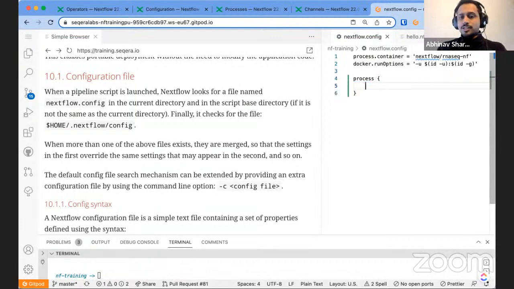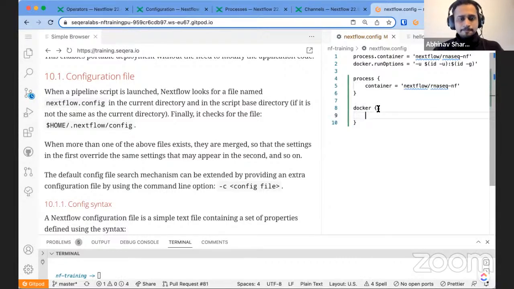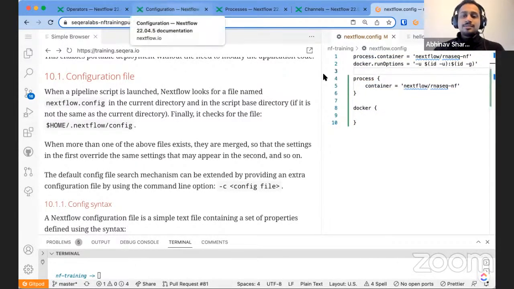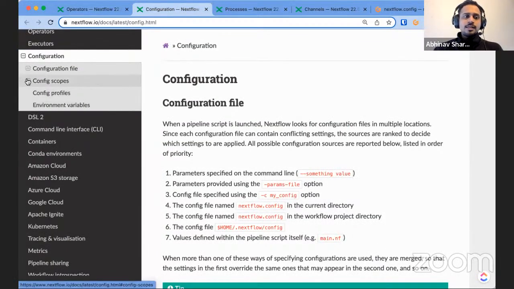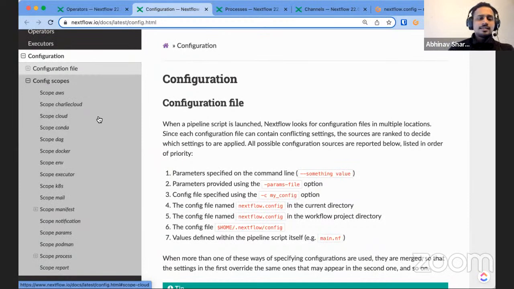Instead of saying process.container, I could have just said process container. And instead of just saying docker.runOptions, I could have said docker, parenthesis, and then runOptions. So this is technically what we call a scope in the configuration file, right? And Nextflow has a very extensive set of scopes, and you can use these scopes for modifying a lot of the behavior and encapsulating assumptions about the pipeline.